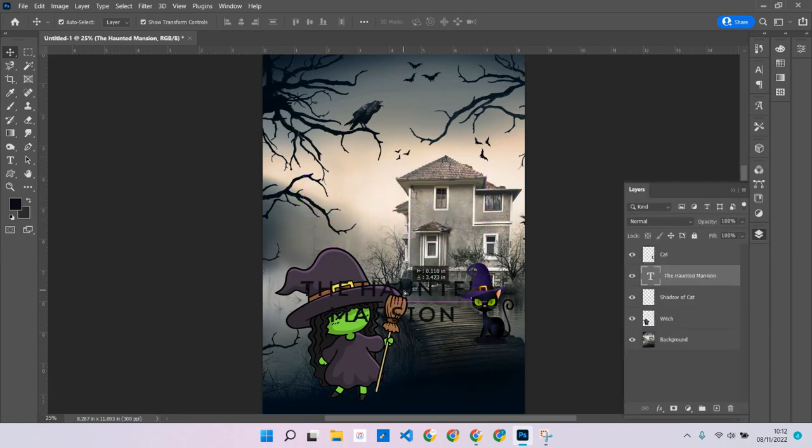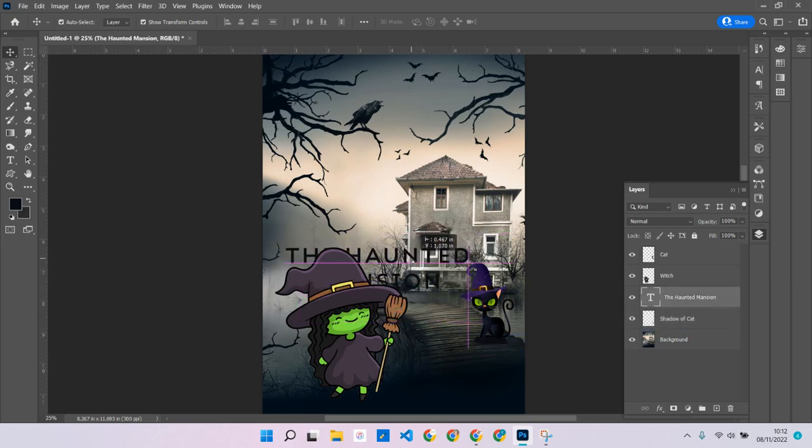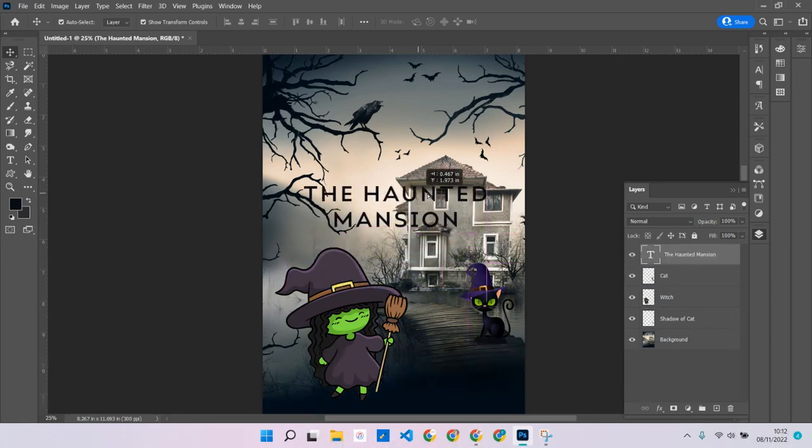And I can rearrange these layers. So at the moment, I can have it in front of my witch, or I could drag it and put it behind my witch. But obviously, if I pop it behind the witch, I'm only going to see part of that text because now it's behind the witch. But I'm going to put it in front of everything because I want to be able to see it.